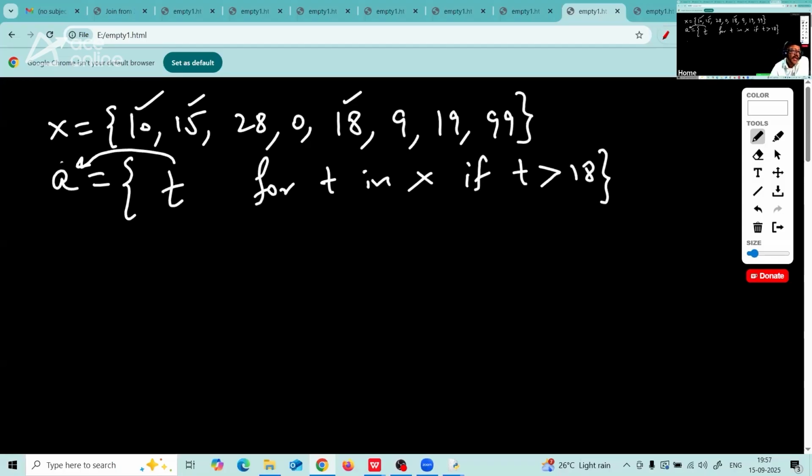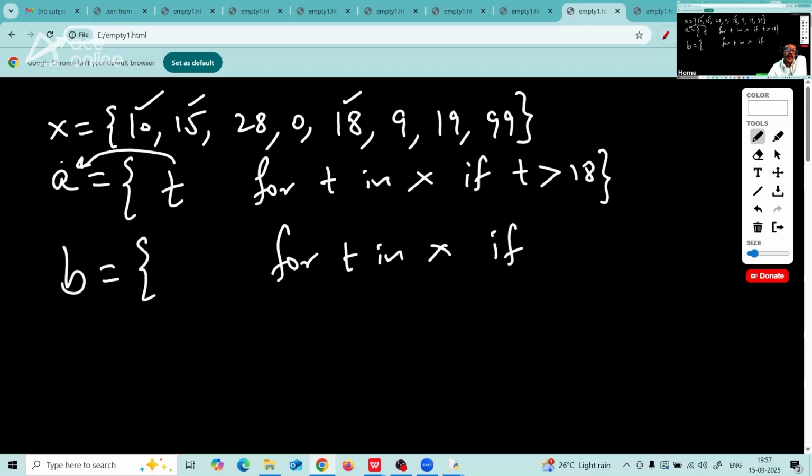And similarly, we can write B is equal to one more set we want. We'll write for T in X. Take all values from set X. If T is less than or equal to 18, if this is true, then add that T in set B. So no need of writing such a big code, line after line. You can write it in one line like that. This is called set comprehension.